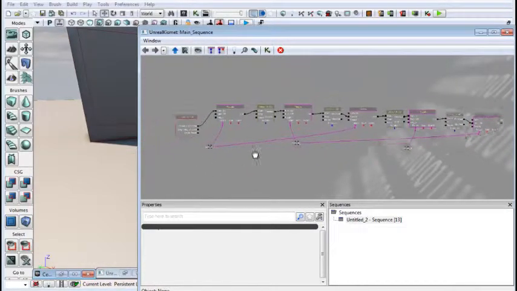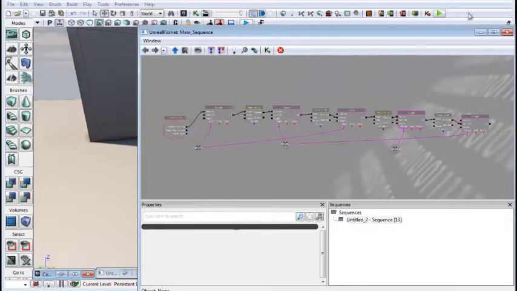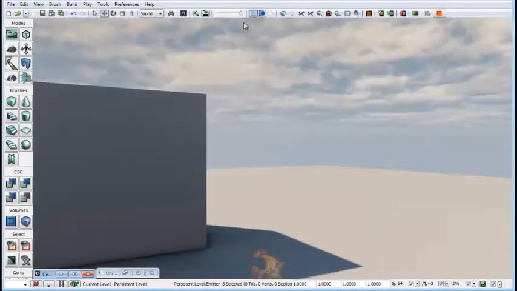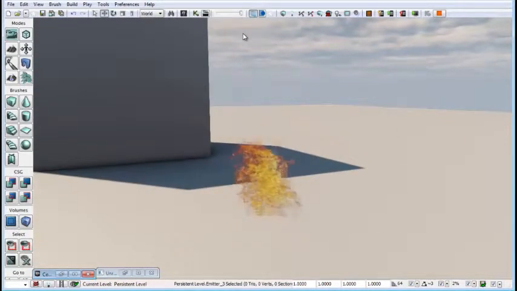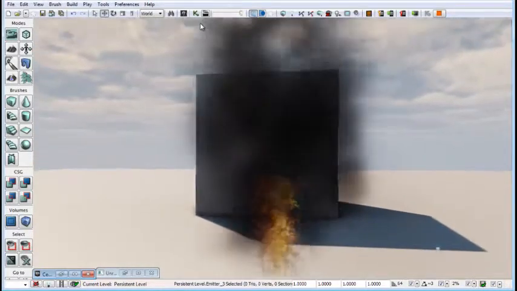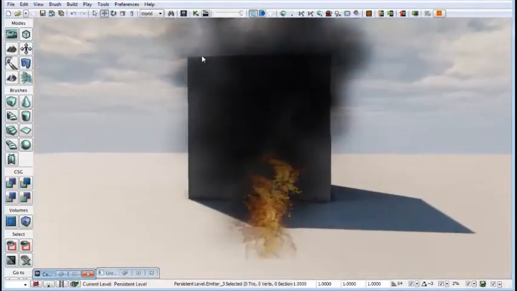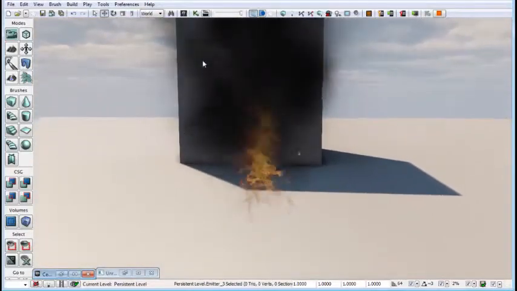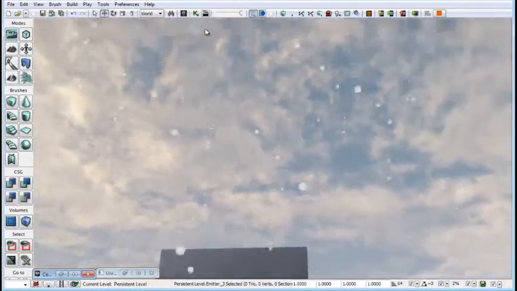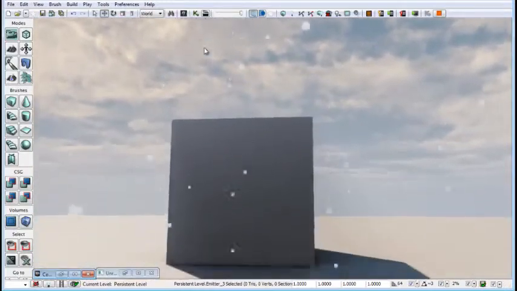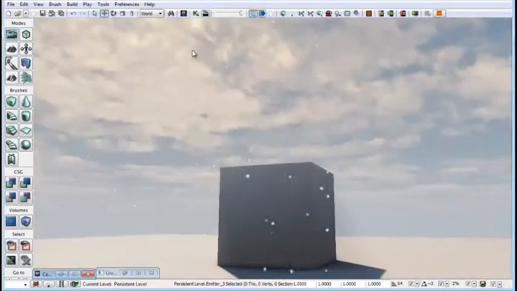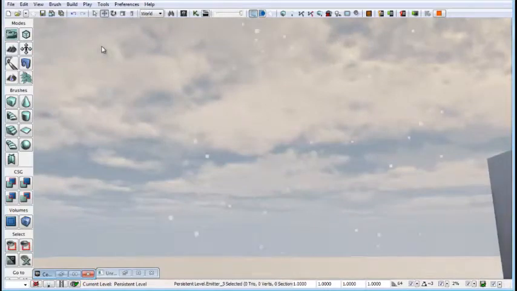So I haven't tested this yet, so in theory this should work, but we never know. So let's jump in and have a look when we play. So our fire's going. Smoke should come in any second. There we go. Now it's starting to rain. And it's put out the fire. Now it's starting to snow as well. And the rain fades out. That's how you can create a really simple particle system sequence.